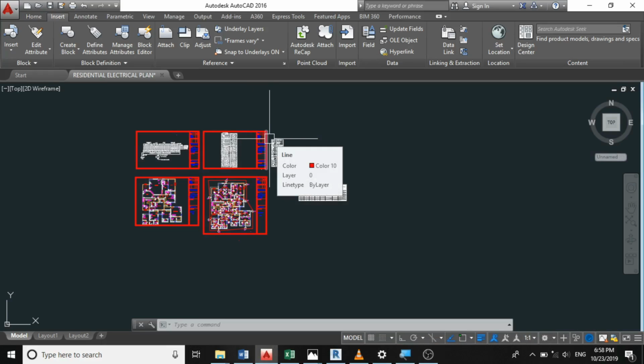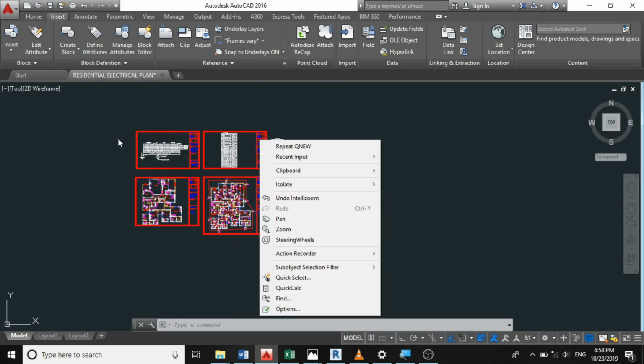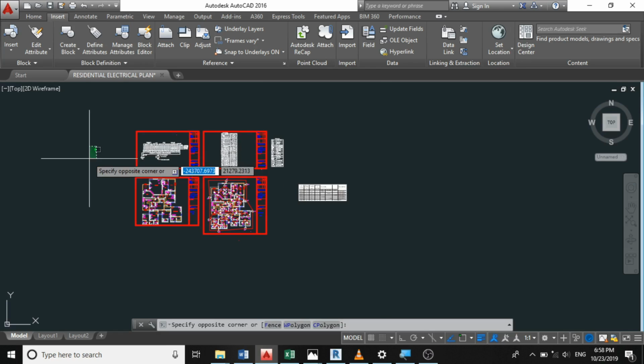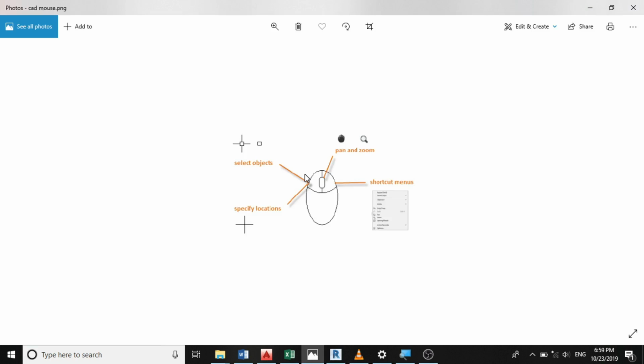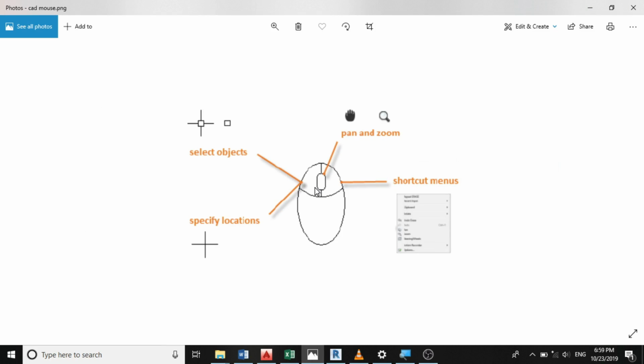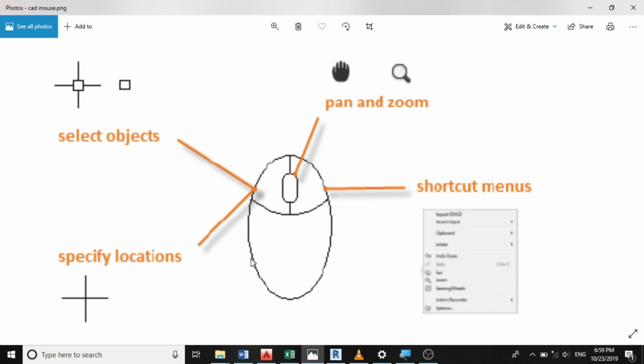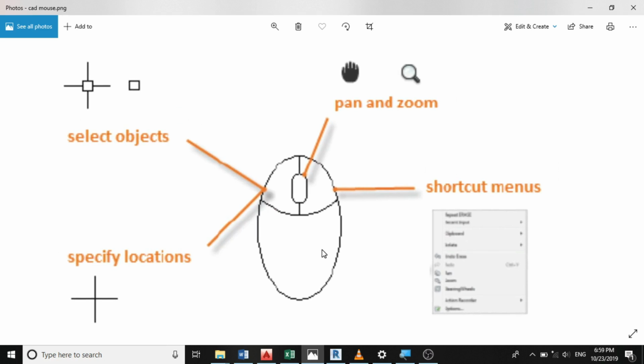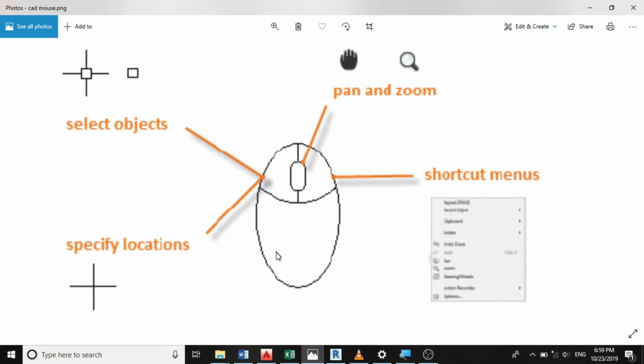This will be the second video in our AutoCAD tutorial series. Today we'll be looking into the keyboard and mouse functions and the AutoCAD interface. Here is a sample diagram of our computer mouse. The first function the mouse performs is the pan function. That is, we use our mouse to pan by pressing down the scroll wheel.